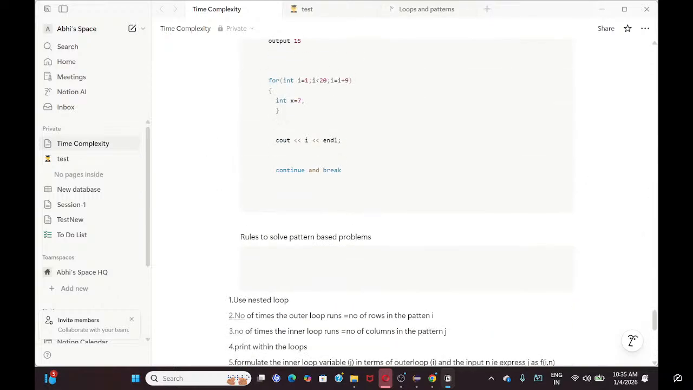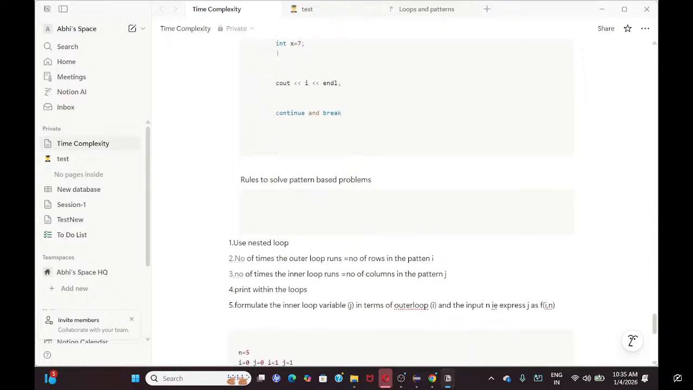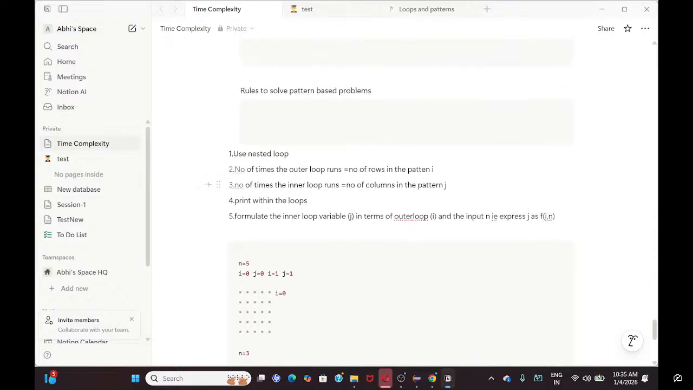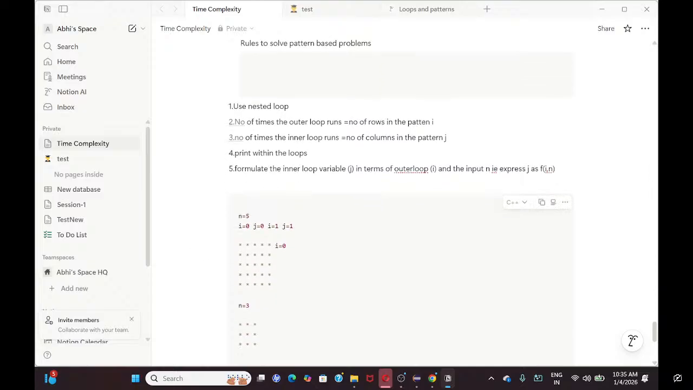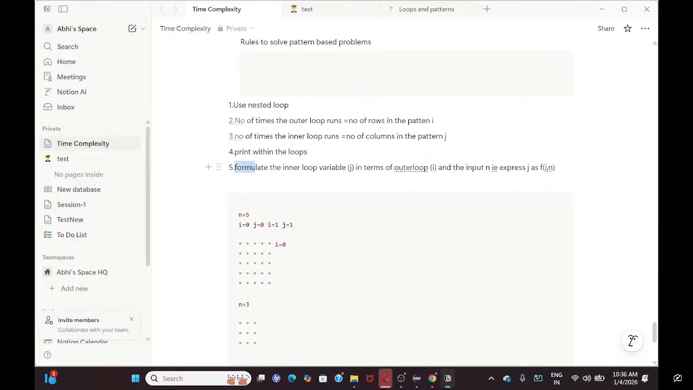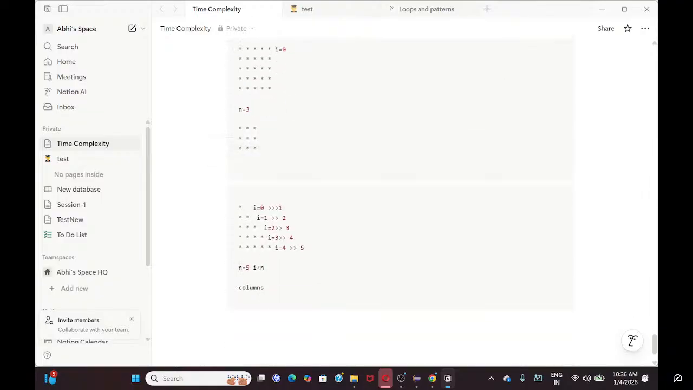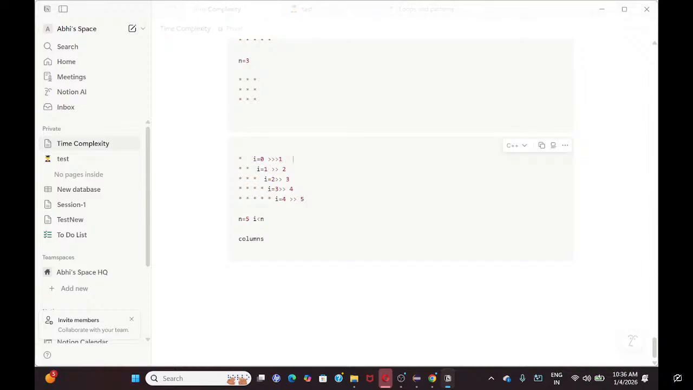Now, while the columns: number of times the inner loop runs equals number of columns in the pattern. But it is not fixed now. Print within the loop, very good. So now you have to formulate the inner loop variable in terms of the outer loop and the input n. Either way you can use it. j should be in terms of I and n, or it can be only I, or it can be only n.